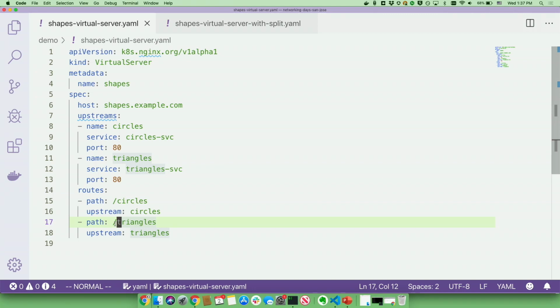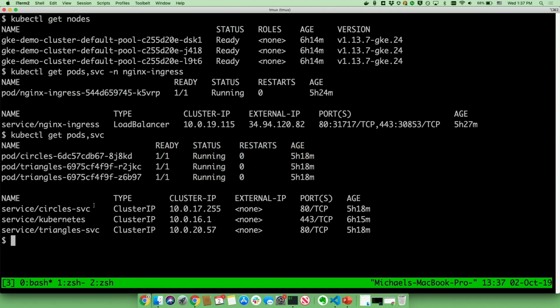The first route is for requests that start with /circles. We will route them to the circles upstream, and the requests that start with /triangles will be routed to the triangles upstream. So let's create this resource in Kubernetes, and now we can try to access our application.